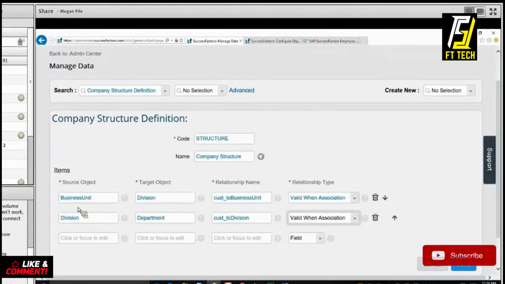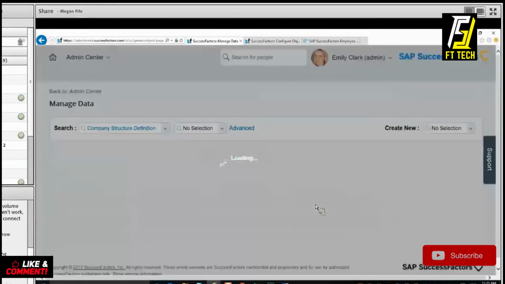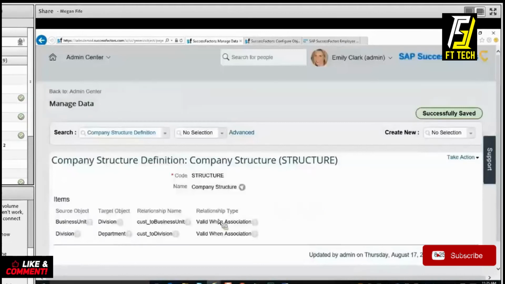So right now we're only going to focus on these two associations here, and we're going to go ahead and save this company structure definition. So this is just highlighted the associations that we have already in our system.